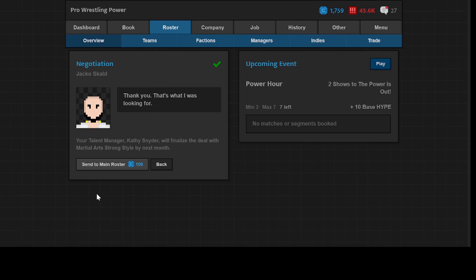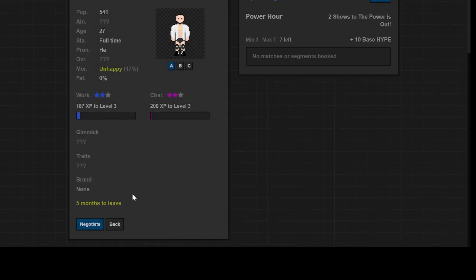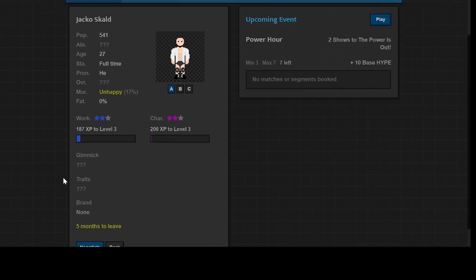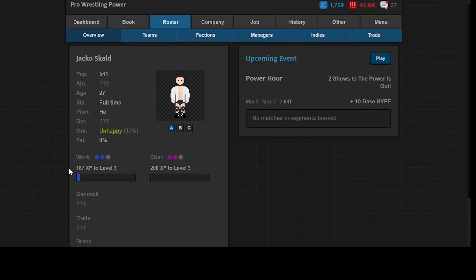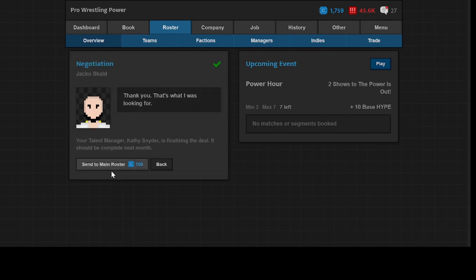Now you have two options. You can bring him to the main roster if you've got the creative points and the urge to do so. Or if you do not send him to the main roster, they will instead go to your training roster. So let's send him off to the training roster. If you change your mind, you've got until the end of this booking period to go back and change that by adding him.